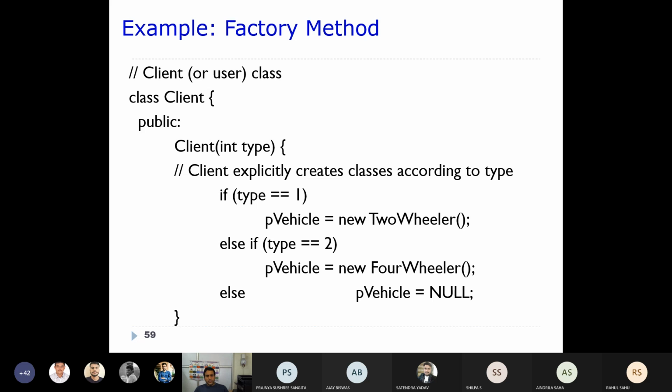If the type value is anything other than these, then it is going to create a null pointer. That means it is not going to create any object, so the reference variable holds null. It is not pointing to any class object. So this is the way you now have a client class. Your client class will take the type explicitly, and then accordingly it is going to create this instance.